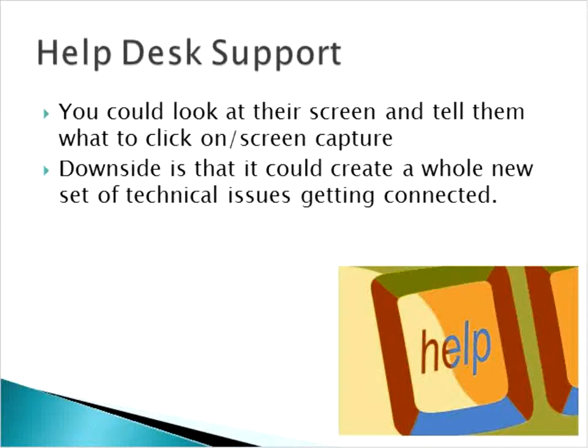So I already mentioned the Help Desk support, but I've got a slide here for it as well. So you can use the screen capture. You can look at their screen, tell them exactly what they need to do. I have used Iconnect a couple of times for one-on-one my.TAFE training where I've explained concepts while the teacher's been sharing their screen and they've followed through and we've managed to conduct a training session that way. Like I've got on my screen there, one of the downsides, I guess, is you might get a whole new set of technical issues trying to get that student to connect to Iconnect.